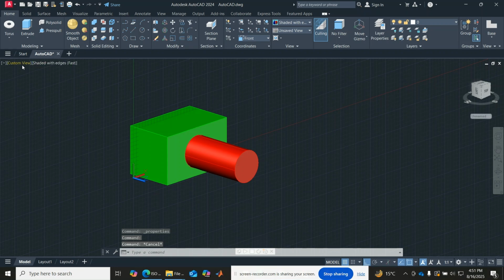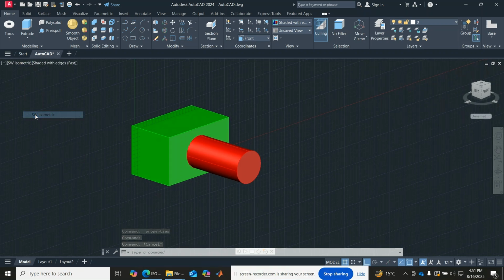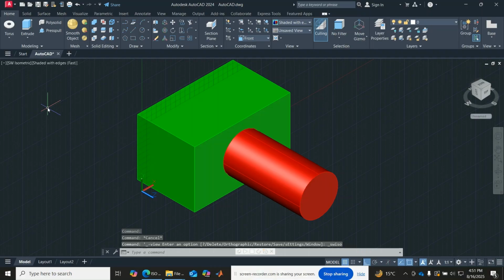I can change here to southwest isometric. Yeah, and you have it like that. So I hope you have understood that.